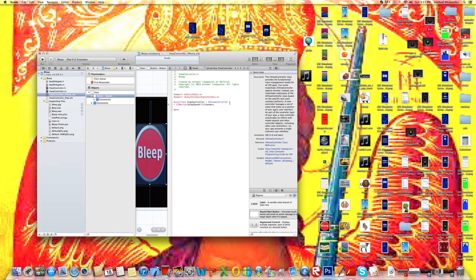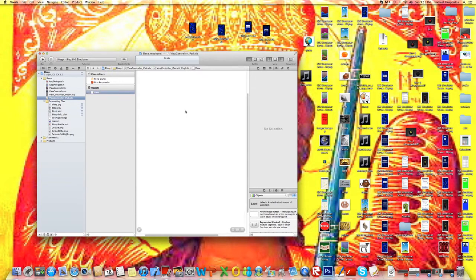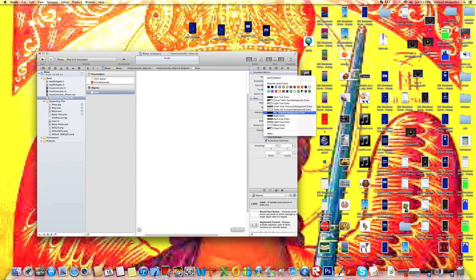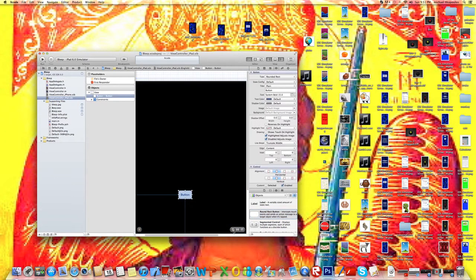Now, this is what I've done in other sound files. I've just done that, and that made sure that it worked. So now what we need to do is the same for the iPad. So let's just go back to our normal view by clicking on this. And this is our iPad view, which I will also change the color to black, and I will also add a round rect button into it, changing that to bleep.